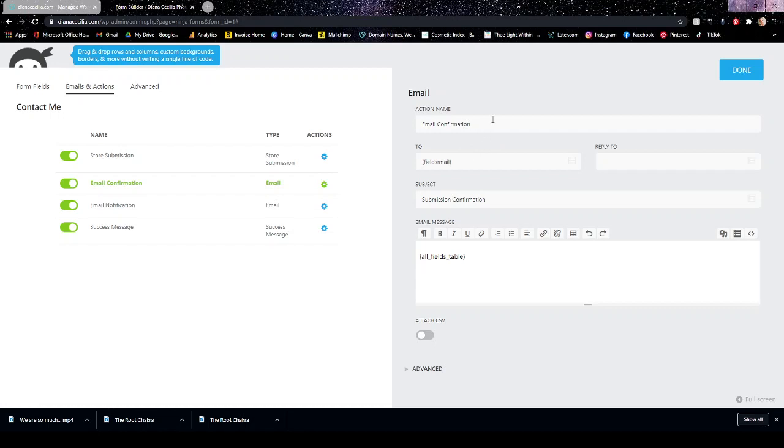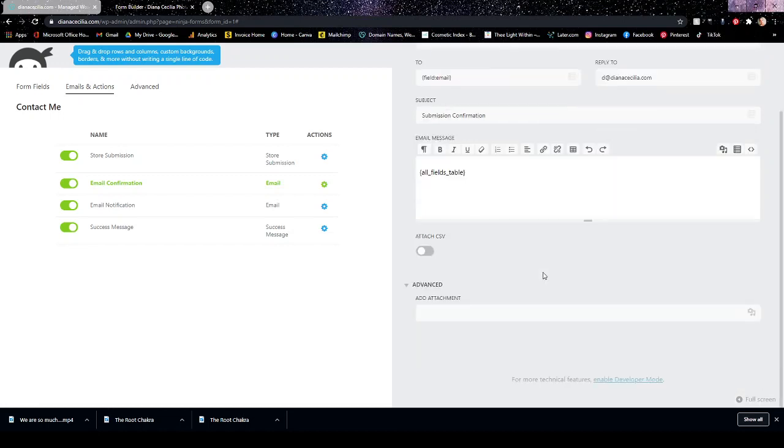Okay, so action. What does that mean? Oh, that their submission was confirmed. That's what gets sent to them. Okay, so field email. This is reply to. Now let's do that in the reply to area. They'll be replying to that email. So it's a submission. Yeah, all fields table. So yeah, okay. That's advanced. All right.